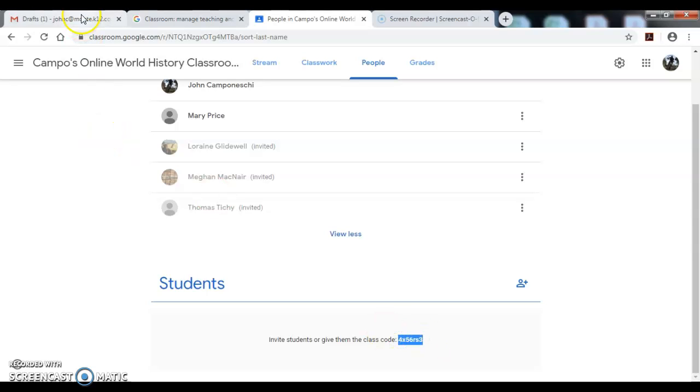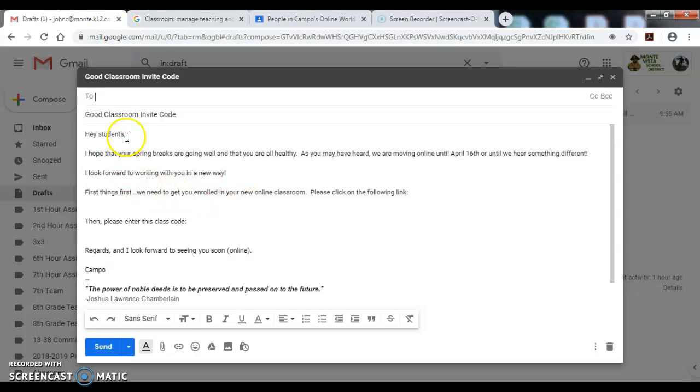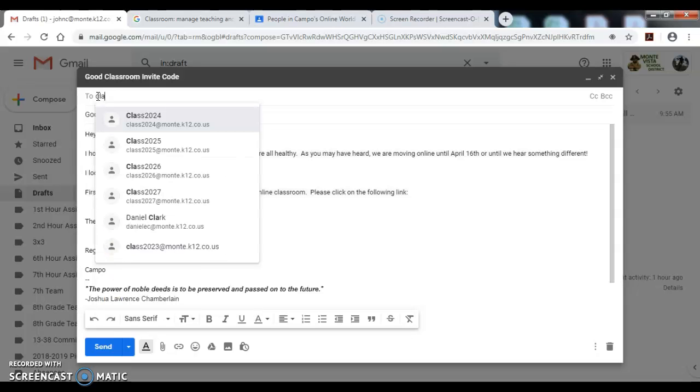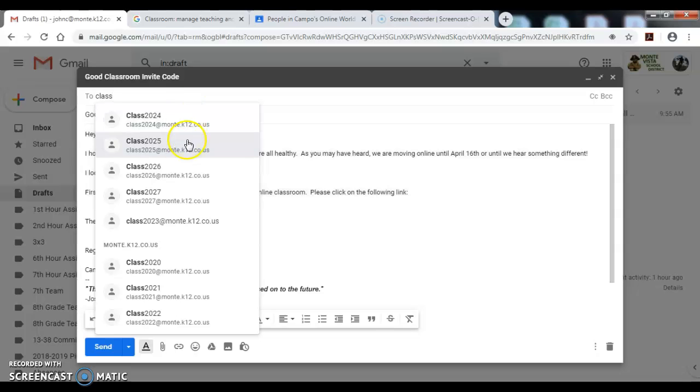Now, I already have a draft email pulled up. You guys can kind of see what that's all about. Now, here's where you can save a little bit of time. Again, this is if you're inviting an entire class, like class of 2022, 2021, etc. Just type in the word class, and you'll get this drop-down list of all the different classes we have at Monte Vista School District.